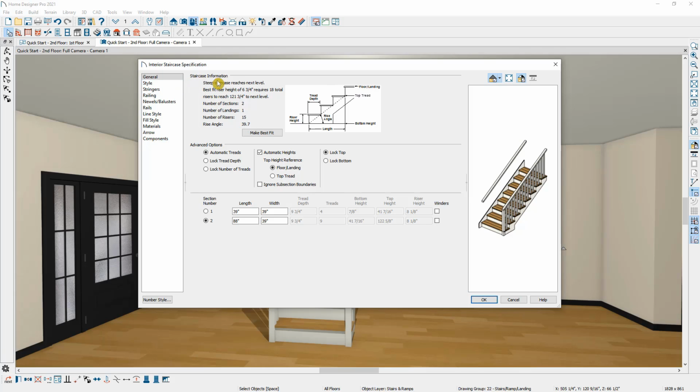On the general panel, you can adjust the staircase information, and if you click on this Make Best Fit button, the program is going to automatically rerun the calculations to make them reach the second floor. Additionally, down below you can specify information about the treads or the depth of your treads. You can specify the lengths of your stair sections, your tread depths, and other pieces of information. And some of these more advanced pieces of information will be available in Home Designer Pro.